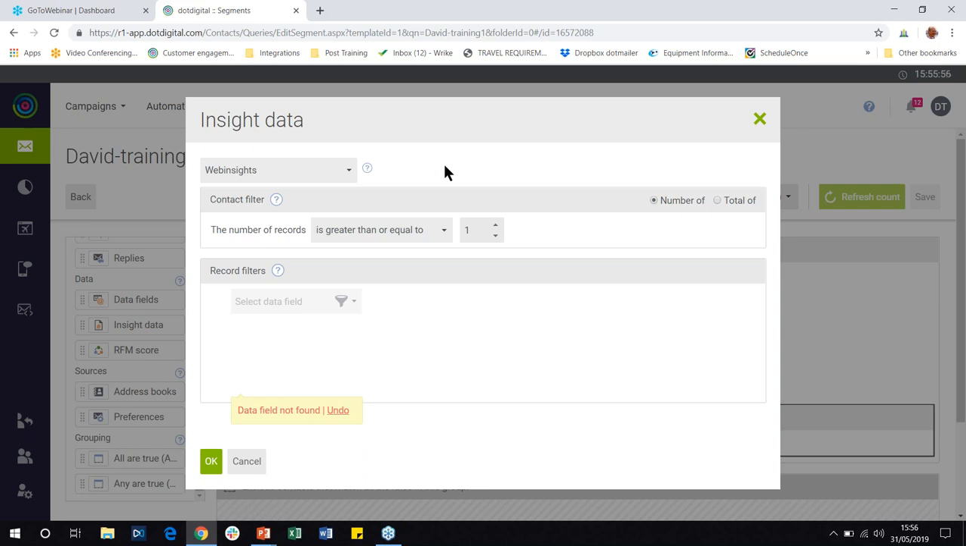So web insights, in layman's terms, me being the layman, by the way, I don't want to offend anyone, is using cookies. With web insights, we give you a bit of code. You put that code on every page of your website. And then effectively, we're using cookies to track website behavior. You can use things like Google Tag Manager and things like that, so it doesn't have to be a big job for the web team.